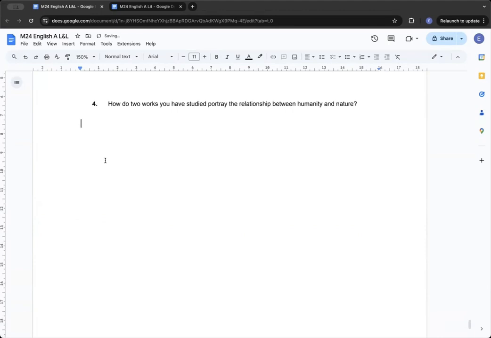Last, question number 4. How do two works you have studied portray the relationship between humanity and nature? I thought about a few ways to compose ideas with the prompt. First, nature as a force of personal transformation. So I reckon you can analyze how two texts depict personal transformation during engagement with nature, but somehow the ways in which nature shapes different characters can be pretty significantly different.